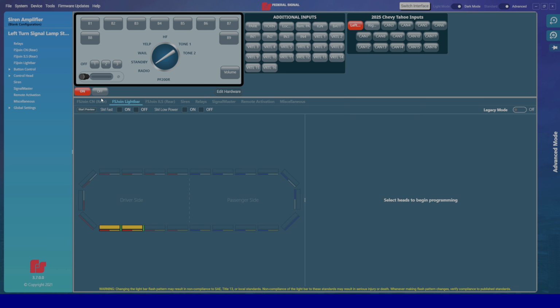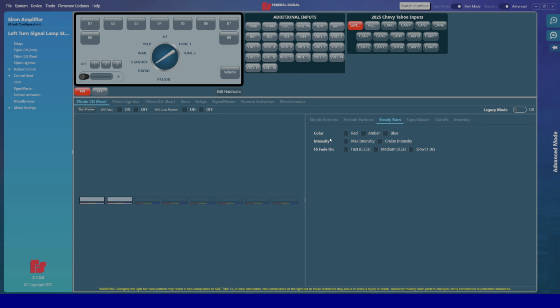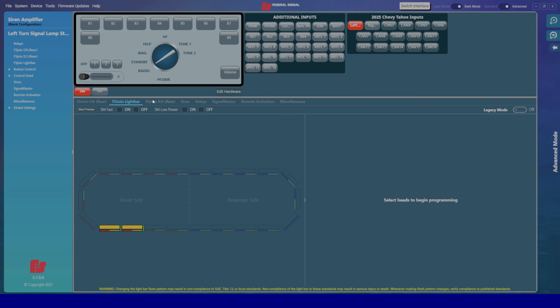You can also do this with the rear CN signal master, FS join, the same way. Let's do the outermost two heads, the same way. And then the FS join ILS, pretty much the same as a CN. Select the outermost two on the left, driver's side, amber, max intensity. So all three, if you have all three, of course, should look like this. Like so.